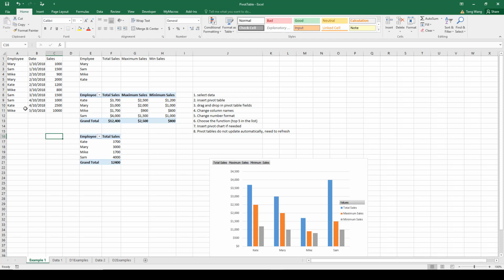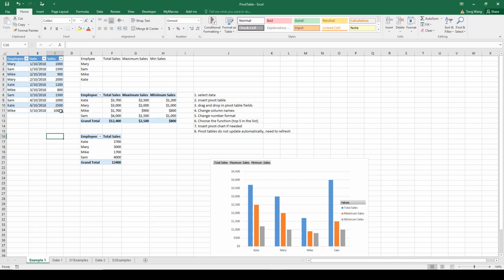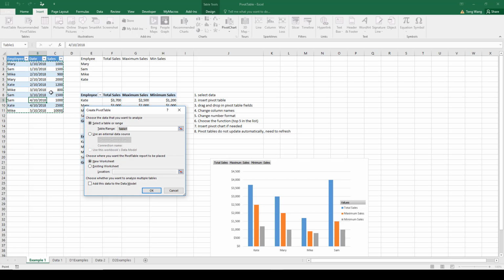So if you want pivot table to include the new entries, then the only way to do that is to select the table and insert table. Okay. So select your range and go to insert, select table. So you transform your range into a table. Okay. So in this case, when you enter a new entry here, then that new entry is automatically included in your table. If I insert a pivot table based on this new table format, okay.